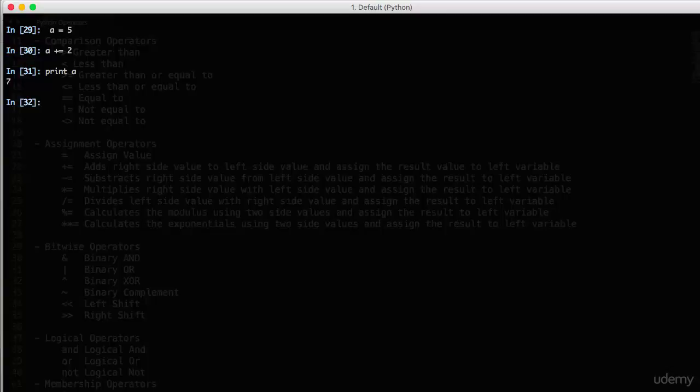So how has Python calculated that? A plus equal to 2 is indirectly equal to A equal to A plus 2. So this statement was actually equal to A is equal to A plus 2. But in short form, we can notify Python in this manner.